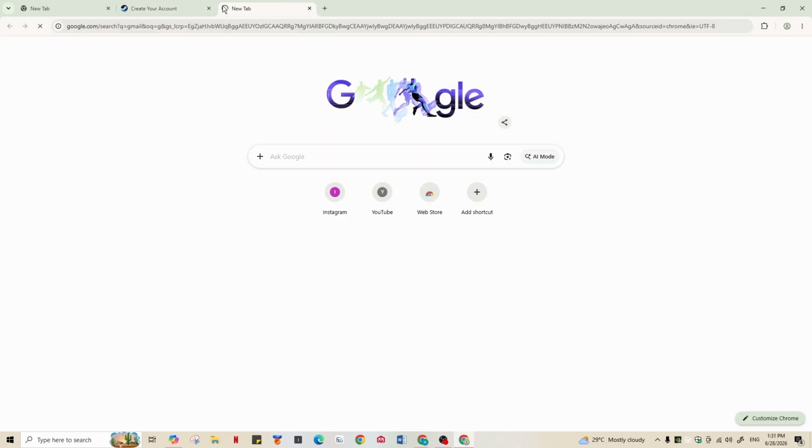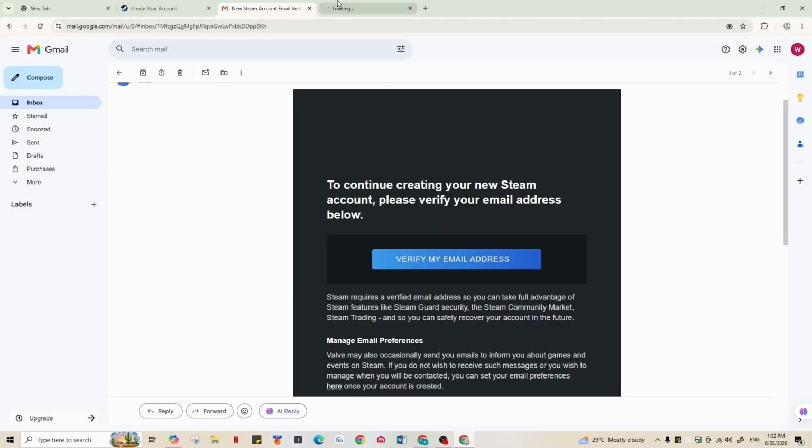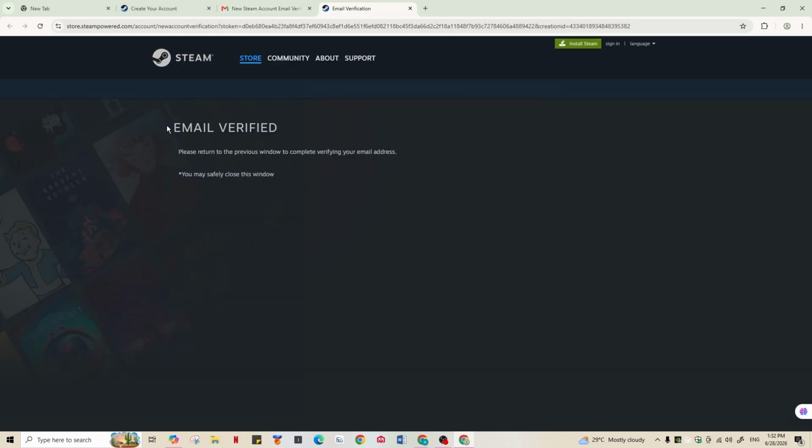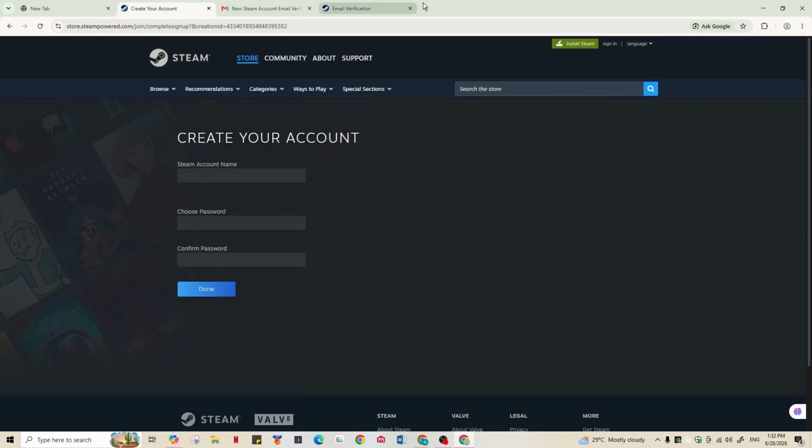Open your Gmail and find the email sent by Steam and select verify my email address, which is also highlighted in blue color. A page will appear indicating that your email has been verified, and you can return to the previous window to complete verifying your email address, and you can close this window.